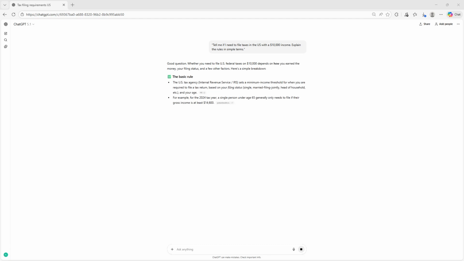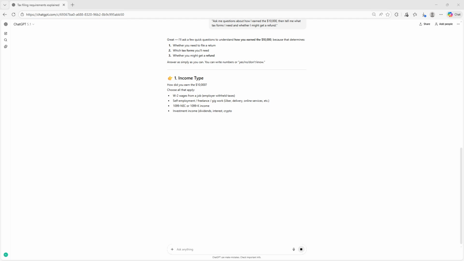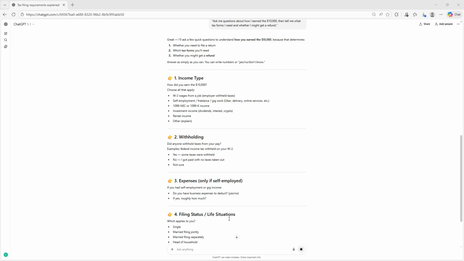Next, use this personalized guidance prompt. Ask me questions about how I earned the $10,000. Then tell me what tax forms I need and whether I might get a refund. After answering, you'll receive a tailored filing plan based on your income type, employment, freelancing, gig work, or mixed income.